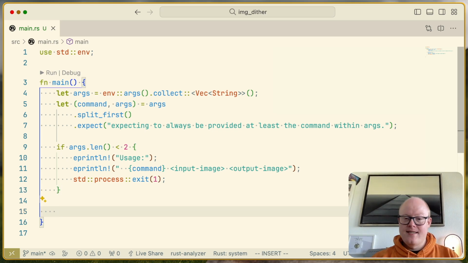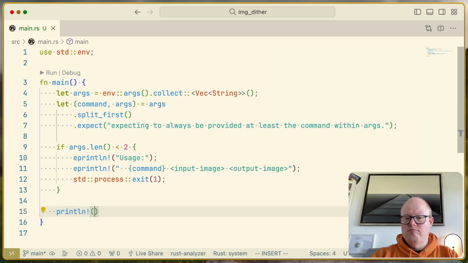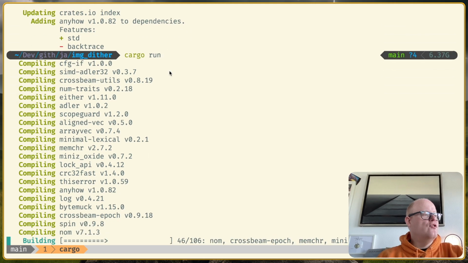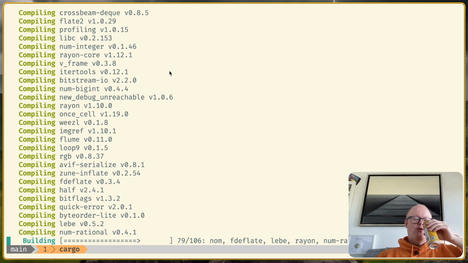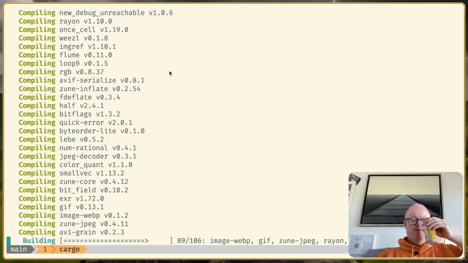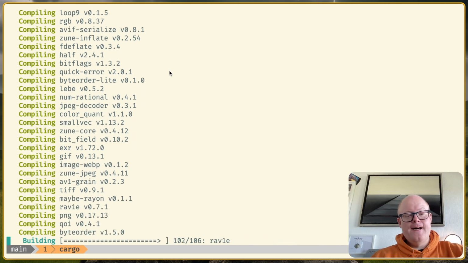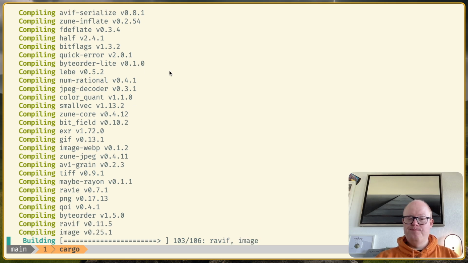So okay, let's do that, and then let's just println the args. Let's do the debug print of that. And let's maybe simply try and run this. Run, and this should actually, oh yeah, it needs, of course, to compile all the stuff now, and especially the image library. The image library is quite the dependency. As you can see, it has a lot of sub-dependencies there. But luckily, we only need to do this once while working on this project. Hopefully.